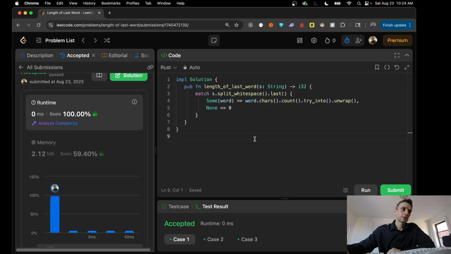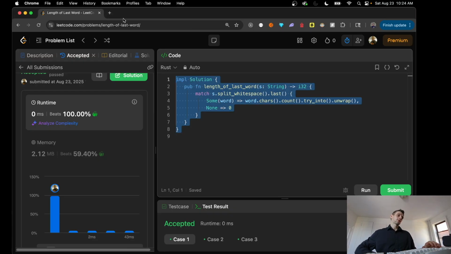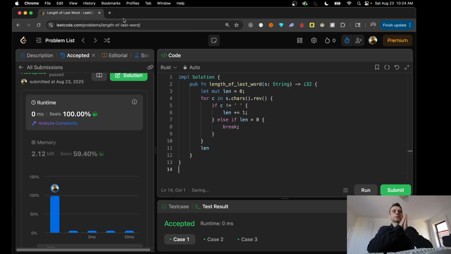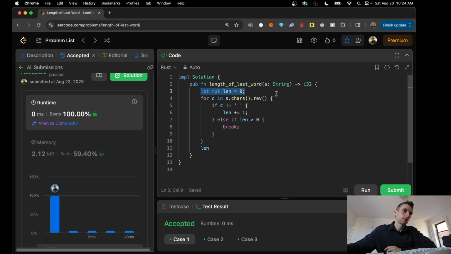But, so there actually is a separate solution. This one is kind of interesting, and this kind of thinks about the problem in a totally different way. We're kind of doing a pointer scan through the string in reverse, right? So we create one mutable variable here called len. Then we have our variable c that we're creating. We're splitting it into characters, the entire string. We're going to reverse through it.